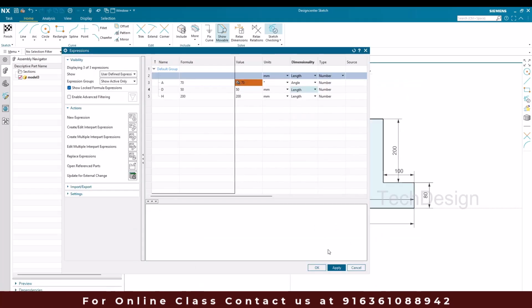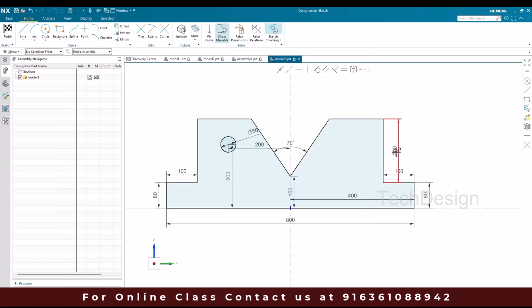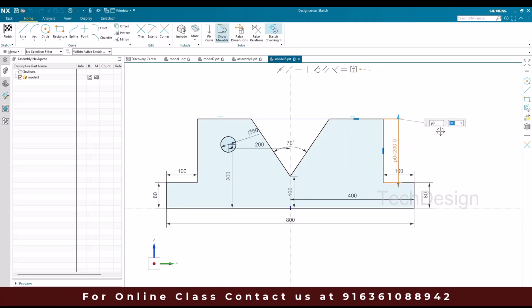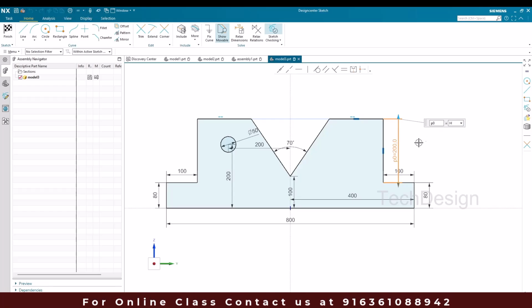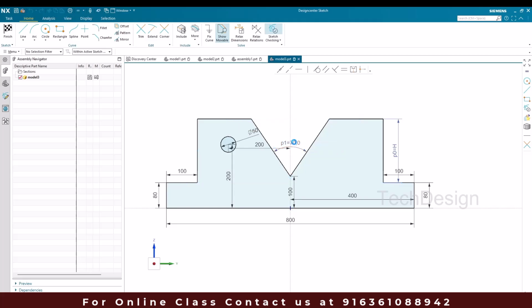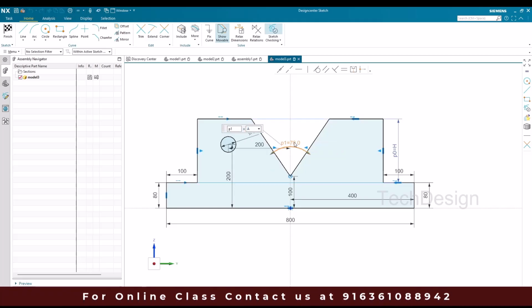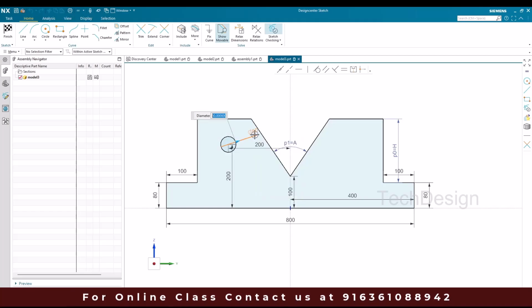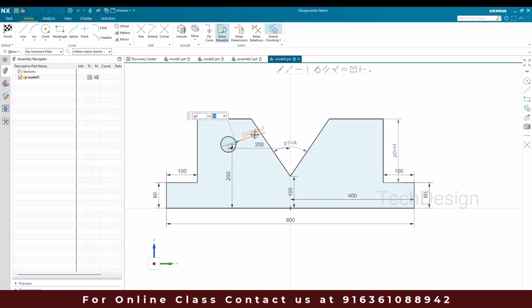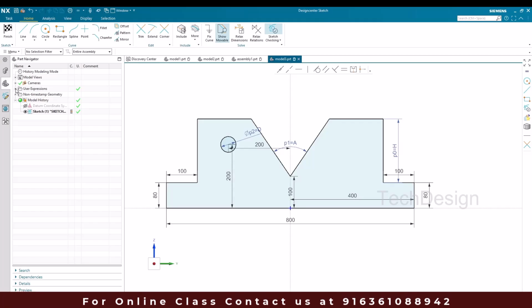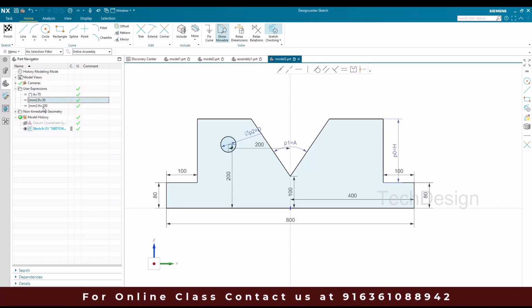So these dimensions I'm going to define here. This is going to be our h, so go to here and give it as h. And this is going to be my angle, which is nothing but a, and this is going to be my diameter, which is nothing but d. So now we are going to control these three by using our expressions. These are our expressions a, d and h.